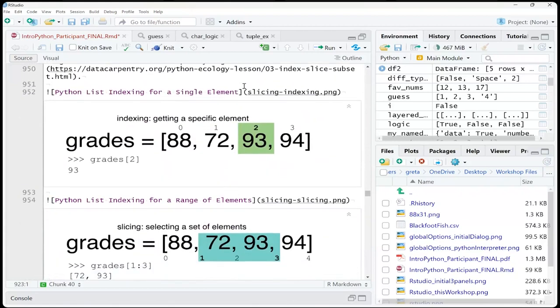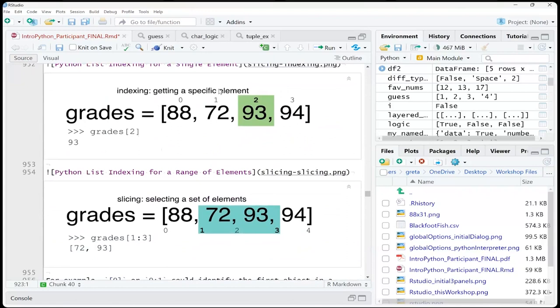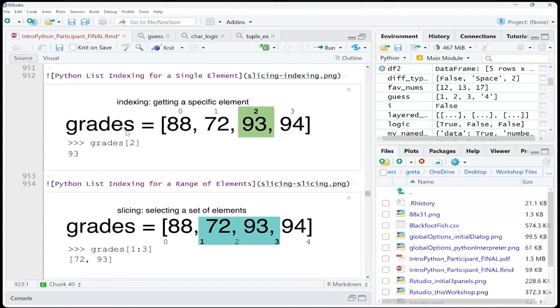So I want to go to these pictures here. If we want to index and get a specific element, let's say we have a list of grades. We want to get 93 out. We give it 2 in the square brackets. That's the specific one that we want. So grades[2] says 93.